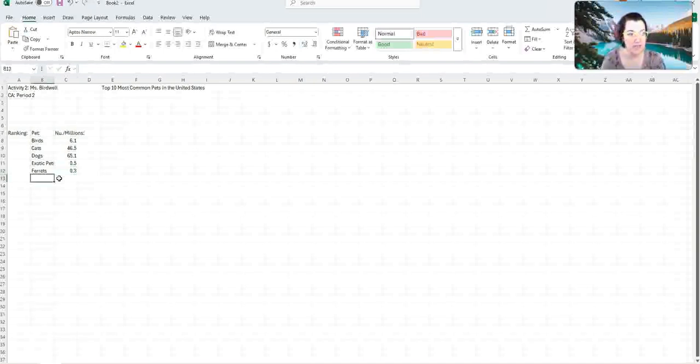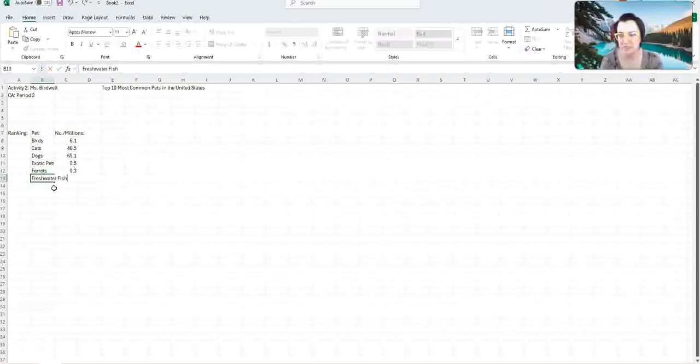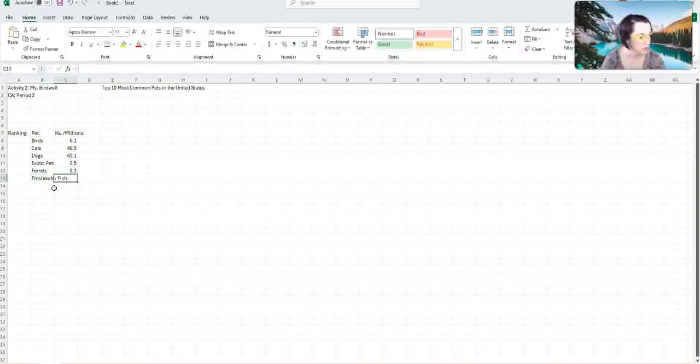Now the next one, okay, in this next cell, if you guys stop and look, you can see this is cell B13. We're going to type in freshwater fish. Now this is different than saltwater fish. Freshwater fish, that can be a goldfish or I'm trying to think of some other freshwater fish. It's been a hot minute. But anything that does not require specialized alkaline or specialized saltwater levels. So I'm not very good with fish. A betta fish would be a freshwater fish. Okay, so in freshwater fish, we're gonna have 11.1 million fish.